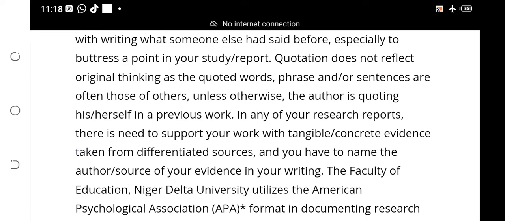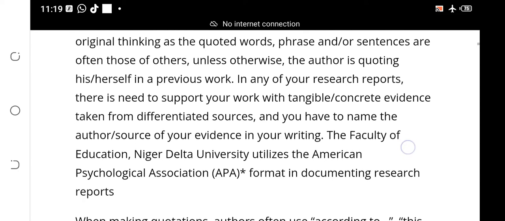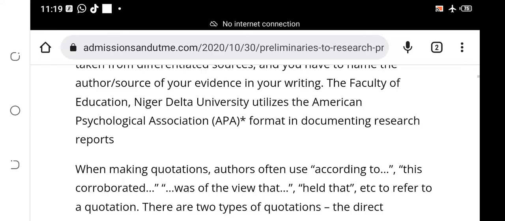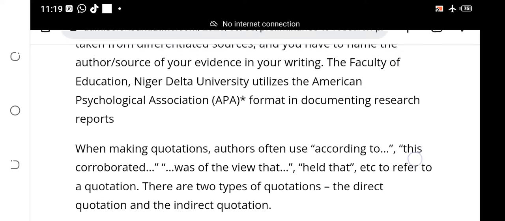These are the issues you need to know. In any work, in any of your research reports, there is need to support your work with tangible, concrete evidence taken from differentiated sources, and you have to name the author or source of your evidence in your writing. Any work that you write, you must give concrete evidence of who you took the work from. Those are the sources, the documentation we are talking about, the authors and all of that.